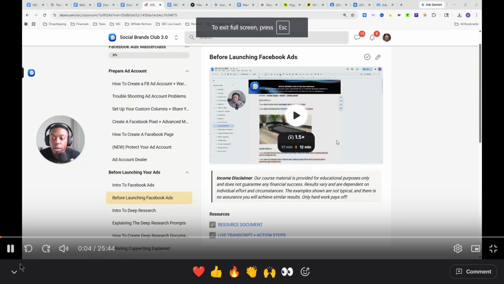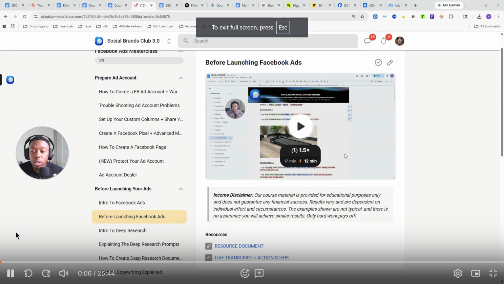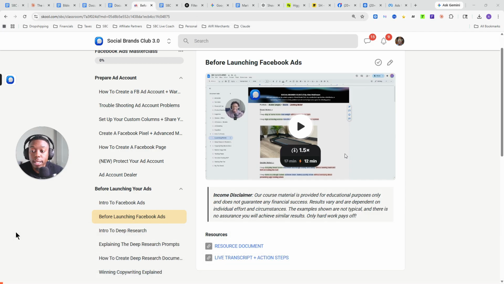You should have your pixel and ad account ready to go. Your pixel should be connected to your Shopify store. You should already have an ad account that is seasoned and ready to launch ads on, meaning if you've never ran any ads on that ad account first, you need to warm up your ad account.